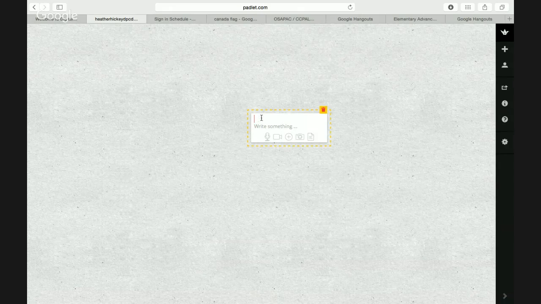What I usually like to do is have the students just put their first name or initials, and then they can add any text that they like into the space below that. That helps me identify who's posting what onto the board.